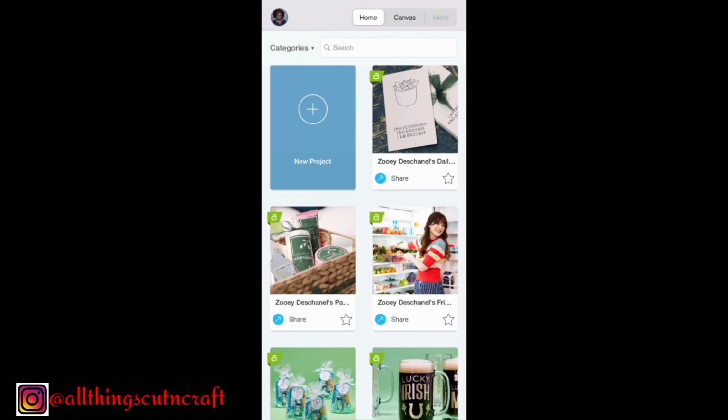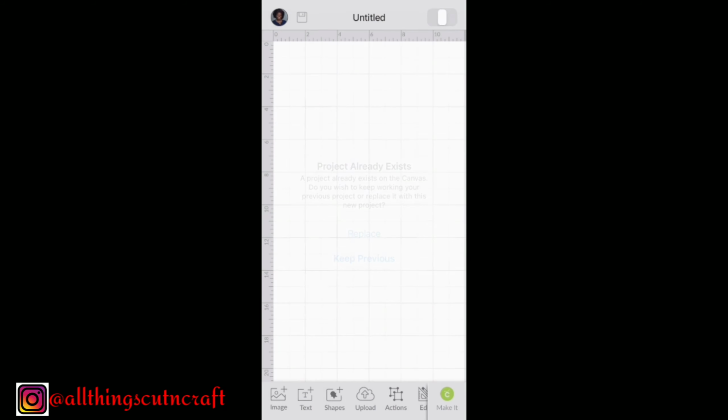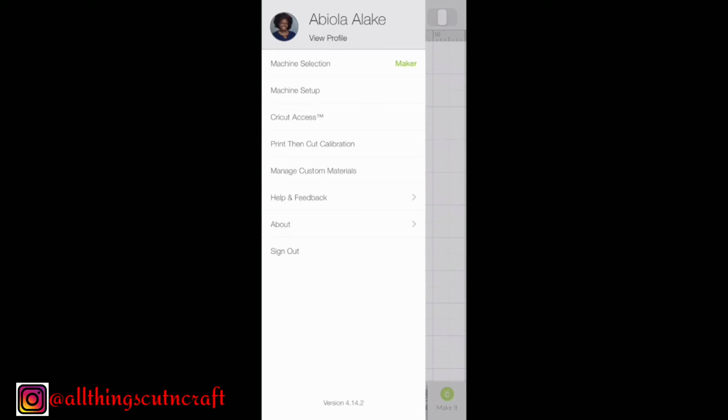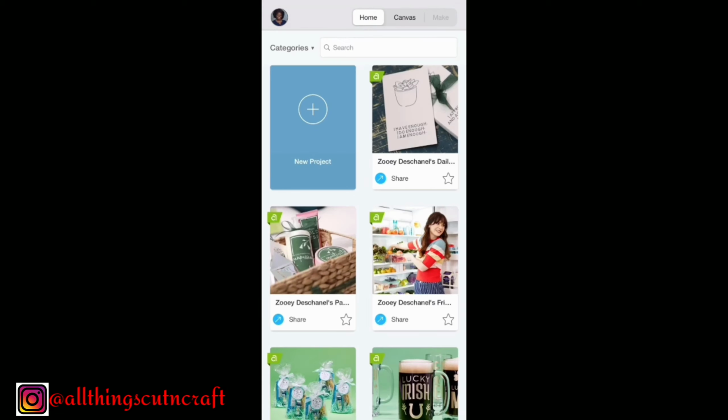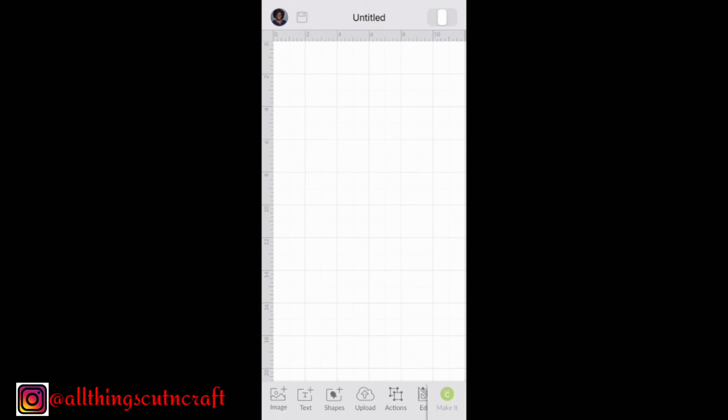So this is what it looks like on the phone. And if you want to go to canvas, this is where you click. I already have a project there, so I replaced it. So these are the functionalities down there: image, text, shapes, upload, and this is where the profile is. You can see my name and so many other things that we saw on the computer. And here you can go back to the home. You can also go back to canvas, then you can click make it if you have any project going on.